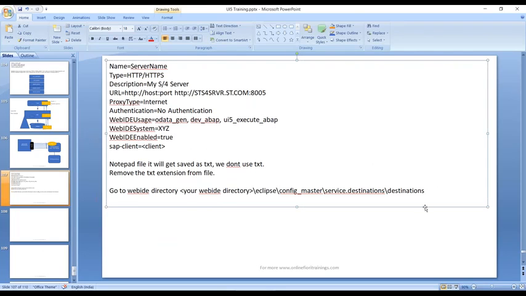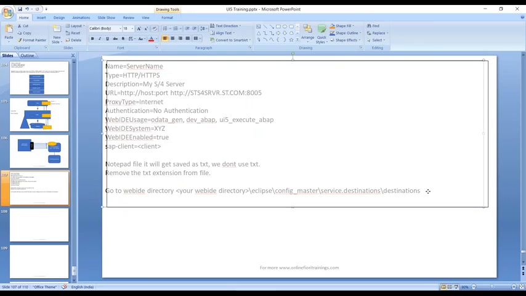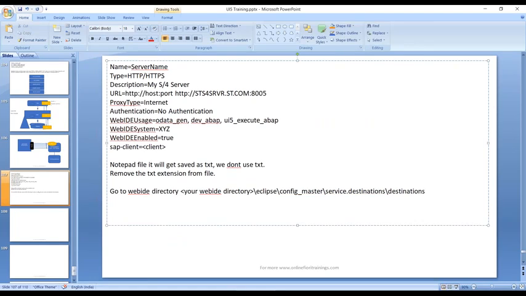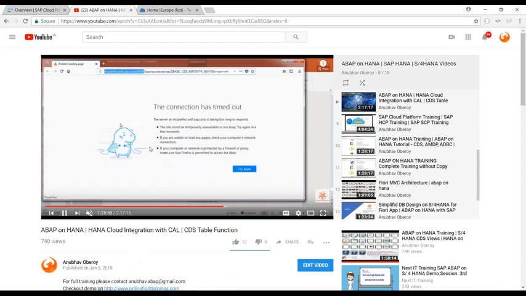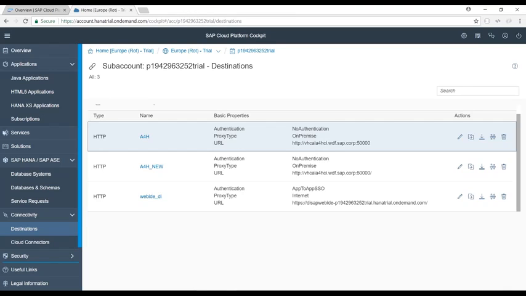So those who have interest in knowing how to use HANA Cloud Connector and other stuff, or use your Web IDE to connect via destination in SCP. SAP Cloud Platform is the new name. We'll only put SCP, not HCP. Yeah, clear, everybody? So that's about it.